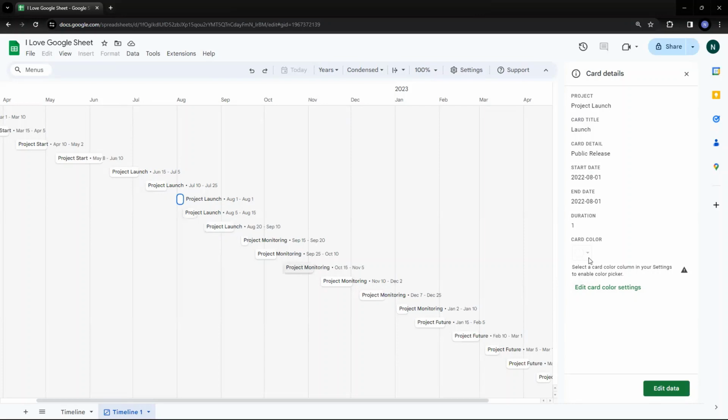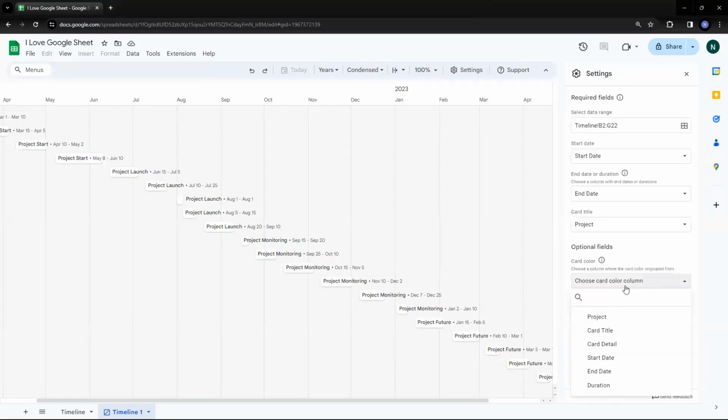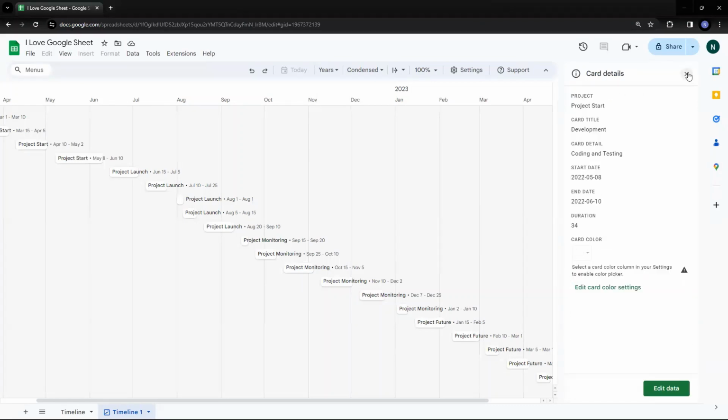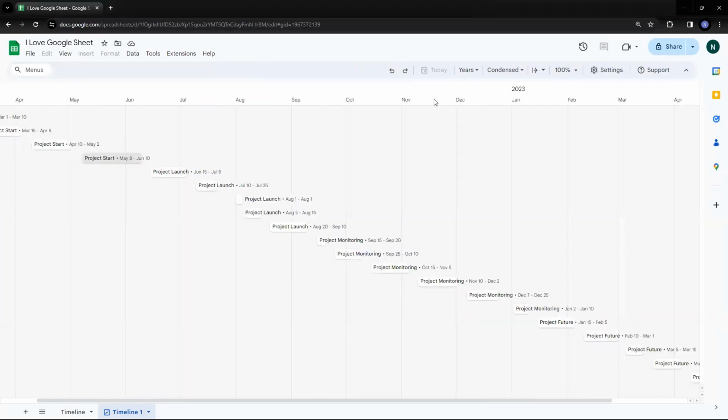Now if I want to color the card, suppose I want to color the project start, I can do that from here. Edit color settings. I have to get into the settings. Let's explore the settings in a while. First, we'll see what this entire format is. We got the data here and we got the chart here.